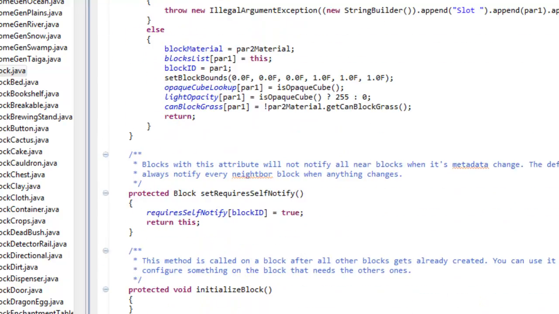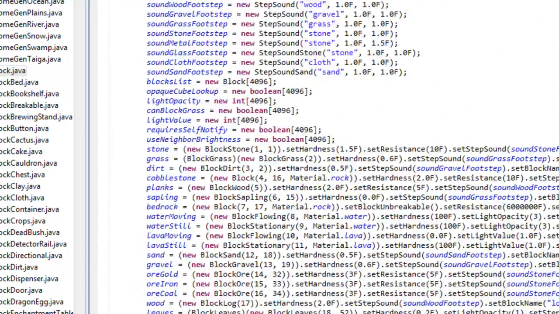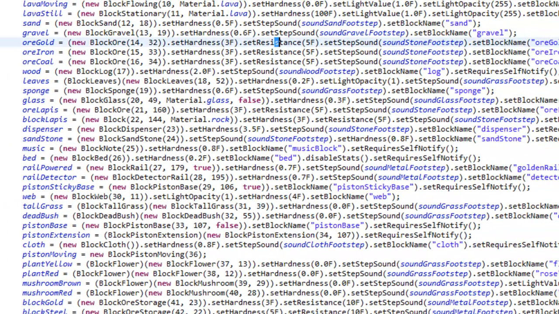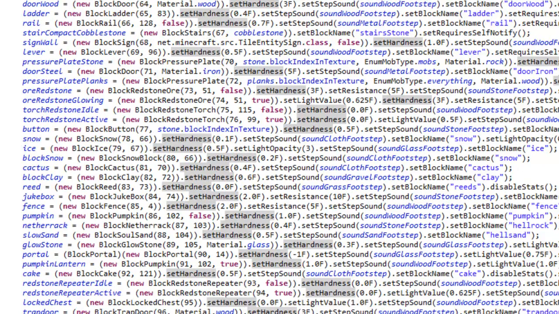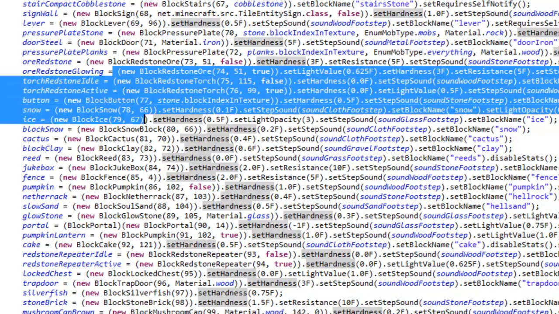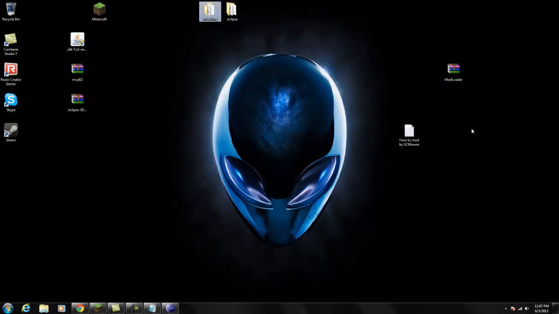You can change the noises, you can change anything you like of these blocks. Let's scroll all the way down to the properties of the blocks, and here are the properties of the blocks. You can set the resistance, the hardness, and all this other good stuff. You could be messing with this, and then I will show you guys how to actually make your own blocks. Well, guys, this is it. Hopefully you guys enjoy this. This is just how to set up MCP. It's nothing special. I'm not going to be showing you guys how to mod just quite yet. This video was just step one, episode 1 of how to set up MCP, which is needed in modding.